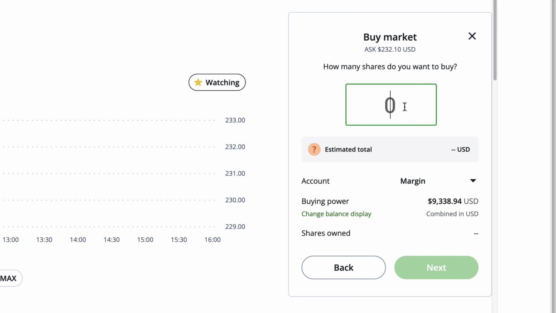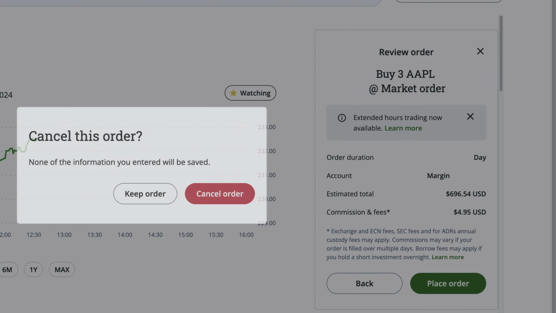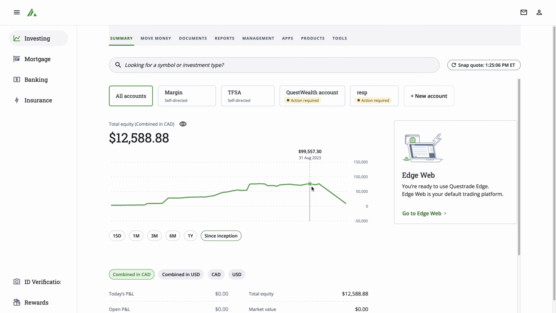Enter the number of shares you wish to purchase. Click the Next button, and you'll see an overview of your order before it's officially confirmed, including the order duration, the final cost, and commission fees. Please note that the duration isn't relevant for a market order, but it will be important when making a limit order, which we'll talk about shortly. Finally, click Place Order to complete the process. With a market order, it will likely be filled very shortly.